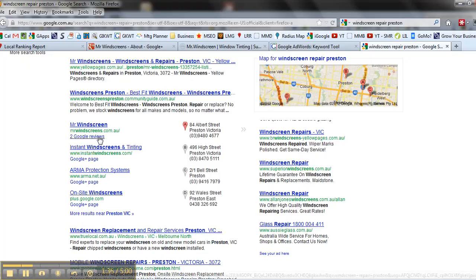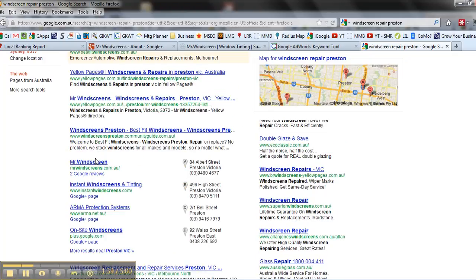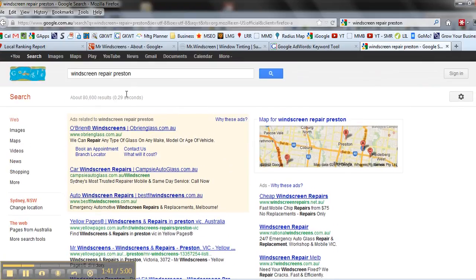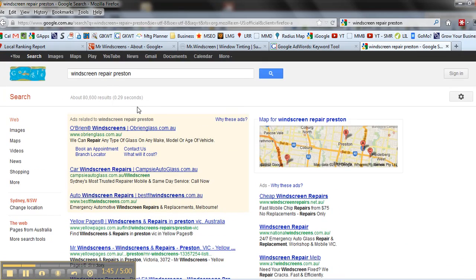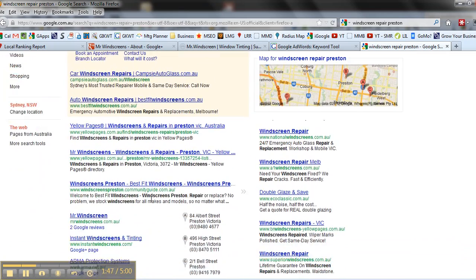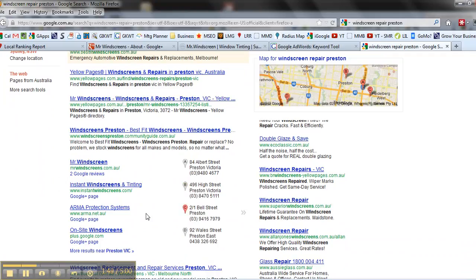You come up here for MrWindscreens.com. You're in the first place for windscreen repair in Preston, which is good. If you went a bit further afield, then you'd see you drop down. And if we typed in some other keywords, you'd find that you don't actually appear at all. These are things that are fairly easy to fix.